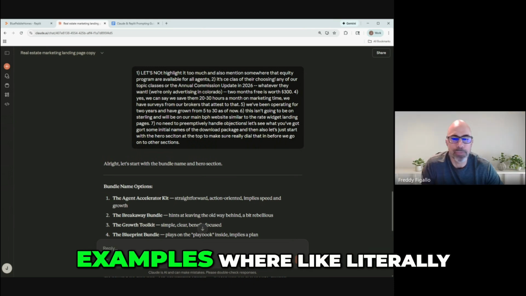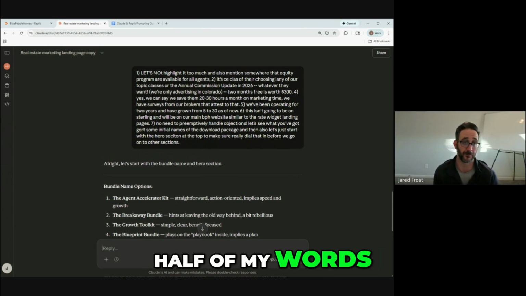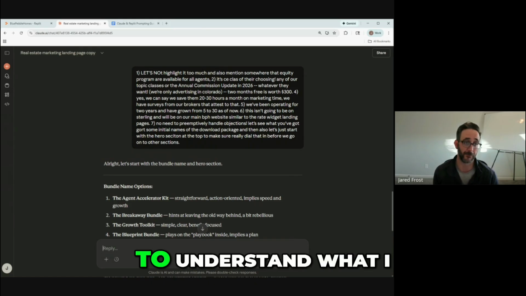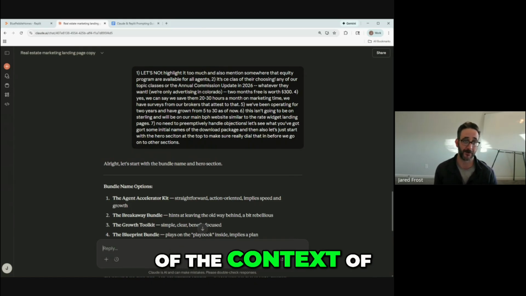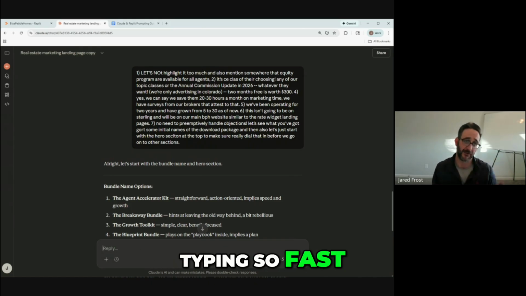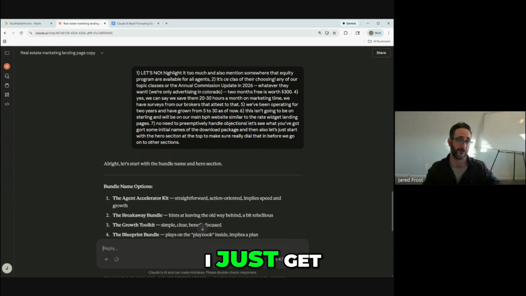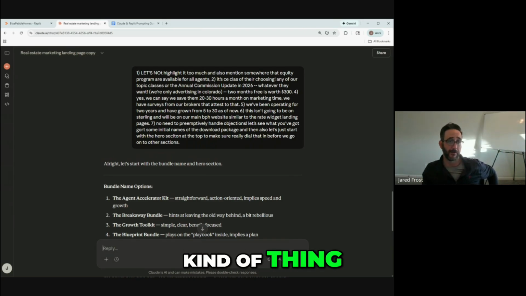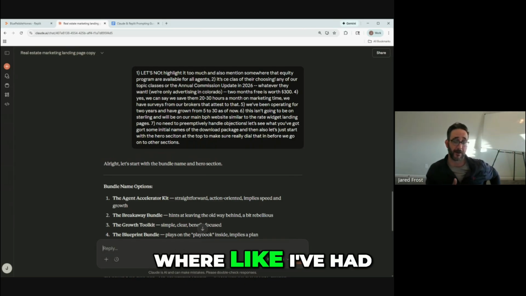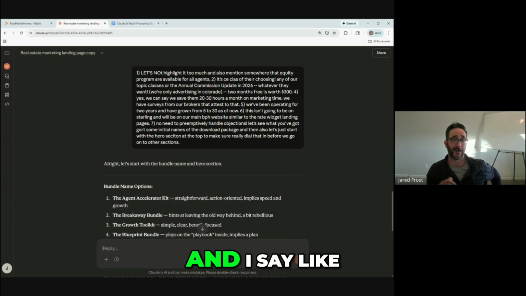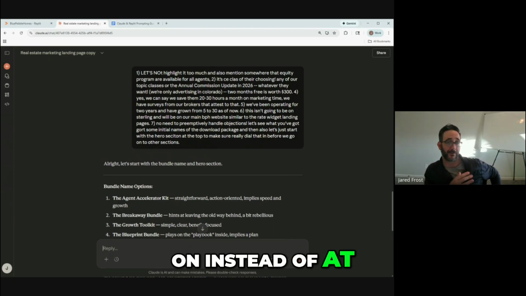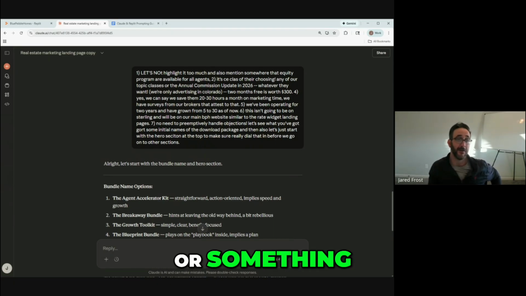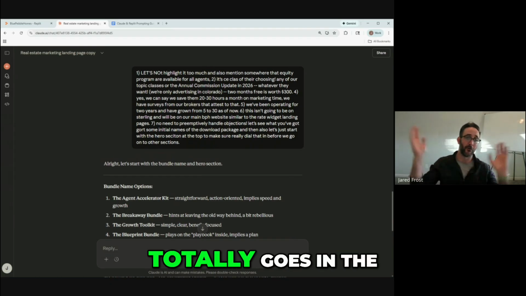I've had examples where literally half of my words were misspelled, but it was able to understand what I was saying just because of the context of the other words. I was just typing so fast, it's 2 a.m., I just had to get this out. I've also had responses where I say "on" instead of "at" because I'm dictating, and I send that and it totally goes in the wrong direction.